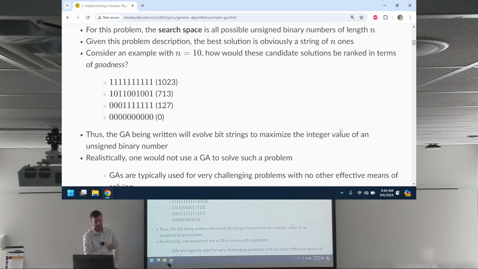Pardon me. So here are 4 examples. There is an n-length binary number, length 10, 10, 10, 10. They're all potential things that do exist in the search space. And if I were to ask you, how would you rank them based on goodness in the context of the problem, maximize the integer value of an unsigned binary integer, how would you rank these? Any ideas?